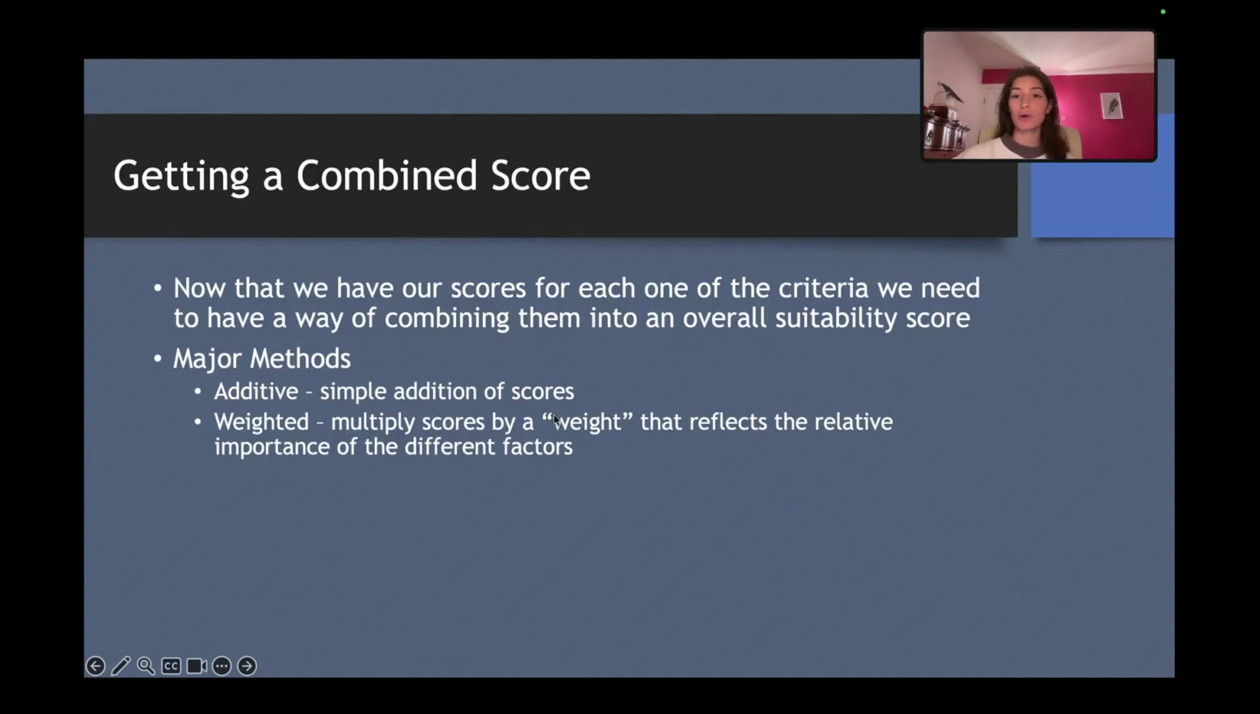So now we have our scores for each of the criteria that we have, and we want to go ahead and combine them into our overall suitability score. So our major methods that we can use are additive or weighted. Additive is as it sounds. Weighted multiplies scores by different weights to signify how important one might be over the other.